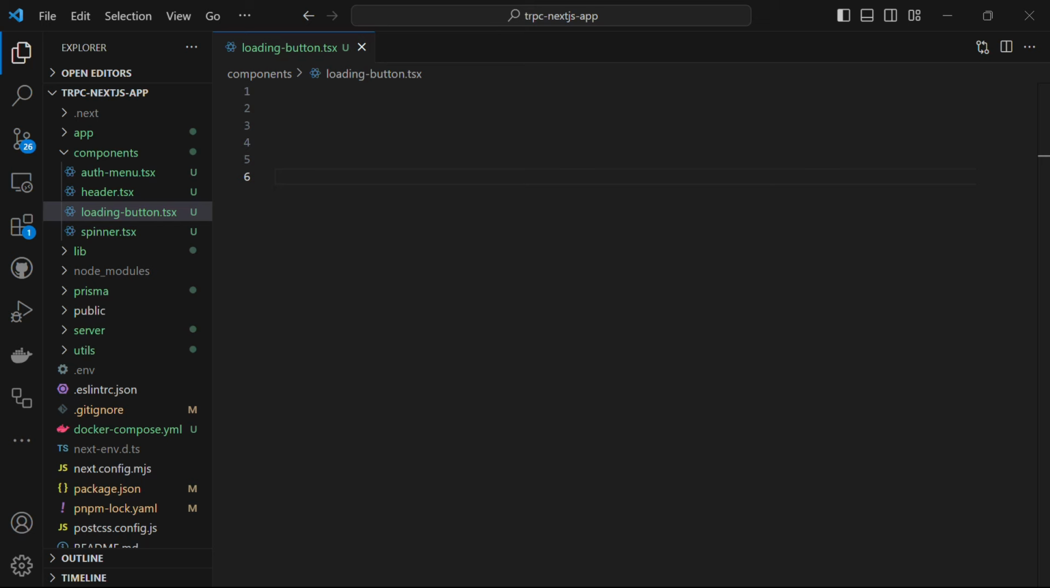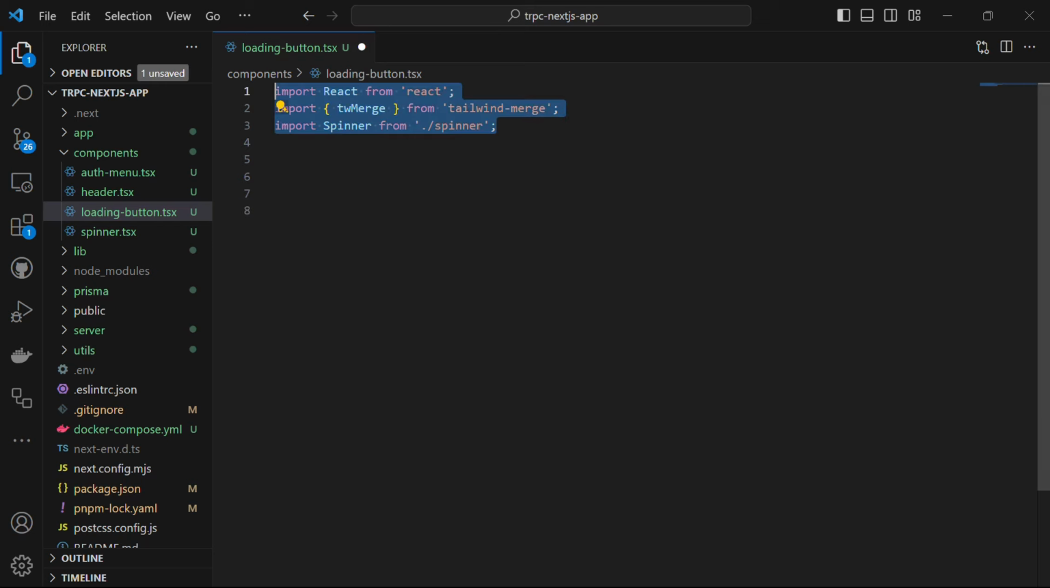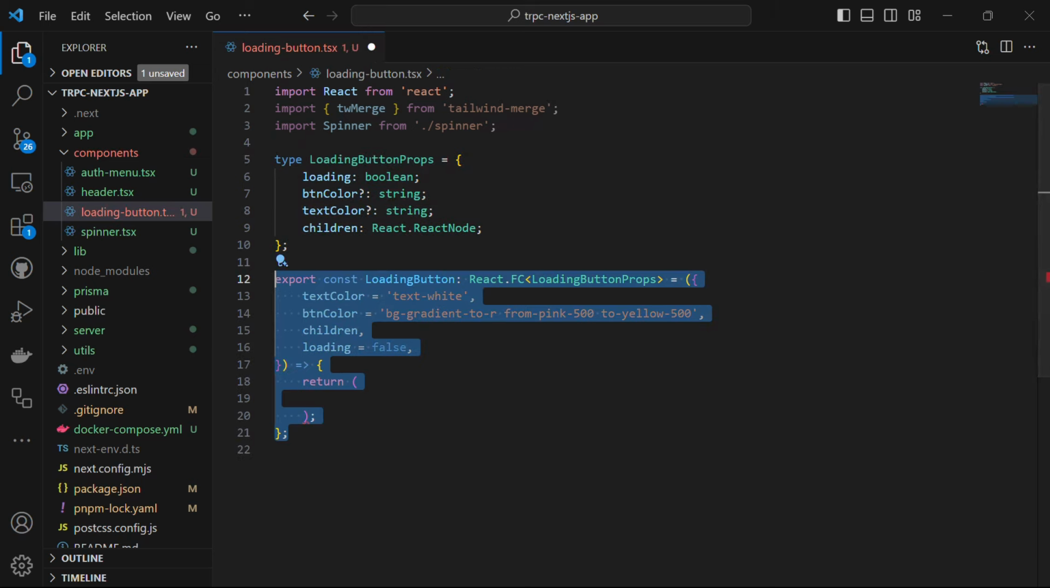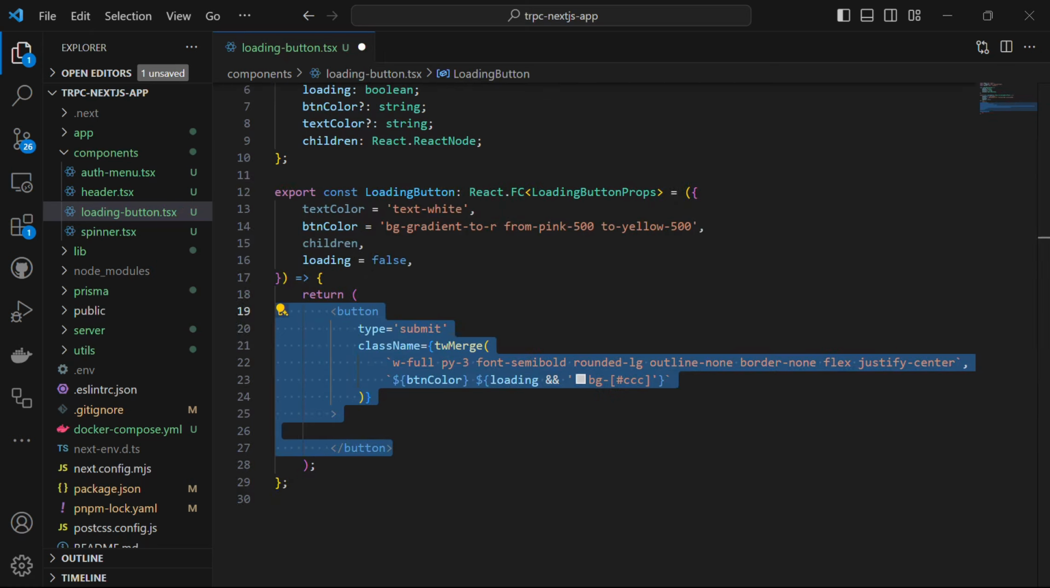It is going to offer a very nice experience during async operations. So we start by importing React, tw-merge and spinner. Then we define the loading button prop types that allow customization of button color, text color and loading state. The loading button component itself is a React functional component that is going to render a button, and loading is set to false. The button's appearance is determined by the Tailwind CSS utility class, making it easily customizable.